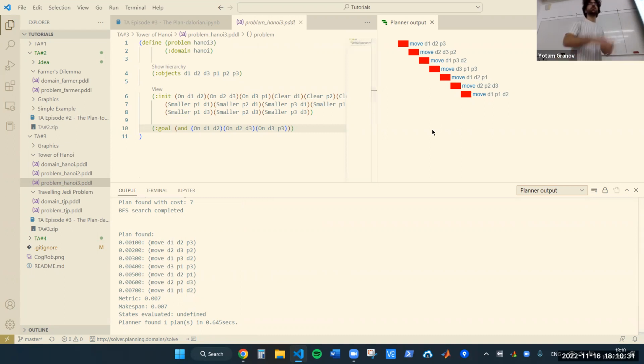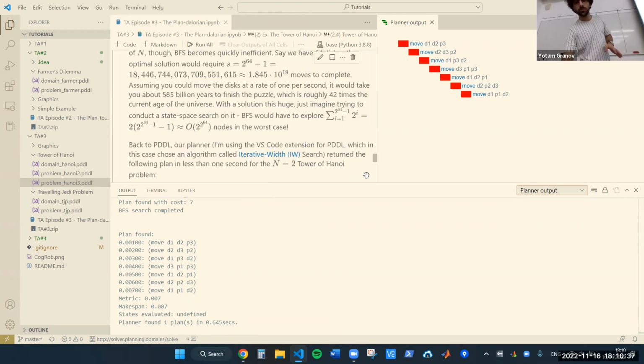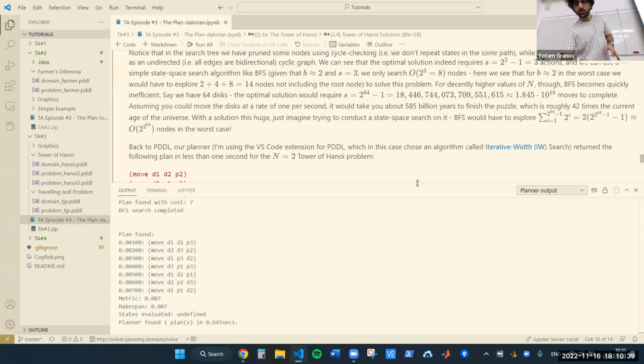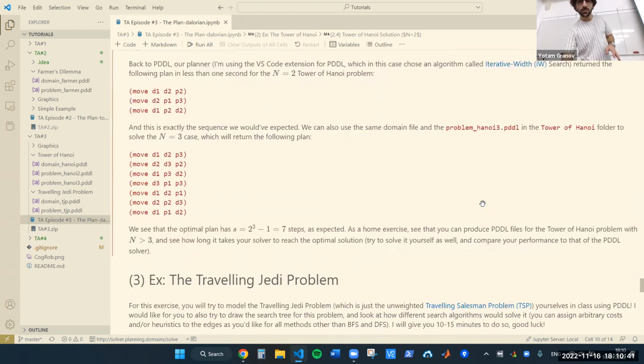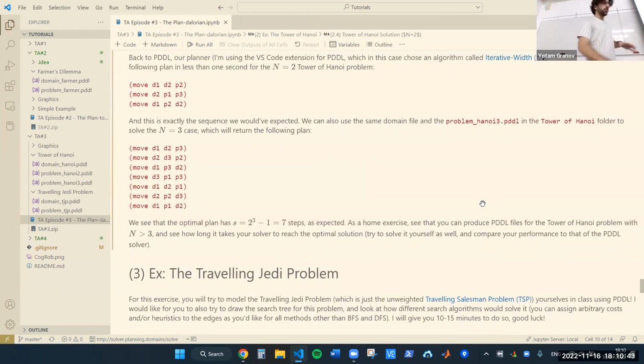And you see there's 7 moves. 2 to the 3 minus 1 is 8 minus 1 is 7. So 7 steps, as we'd expect, we got the exact solution. So that was just, again, another little refresh of how to use PDDL.